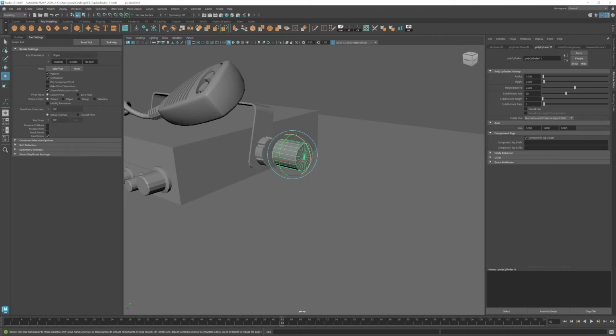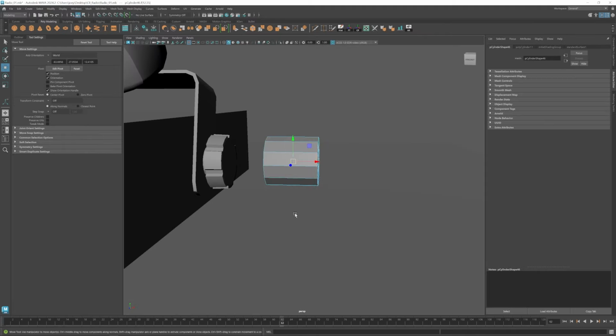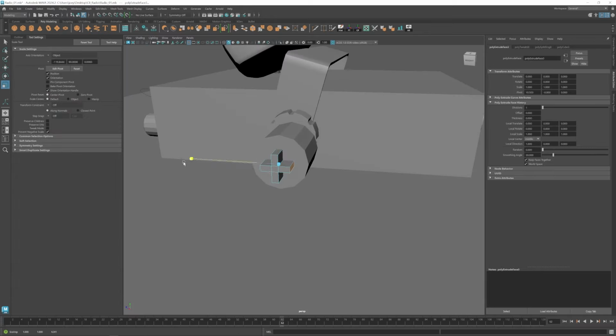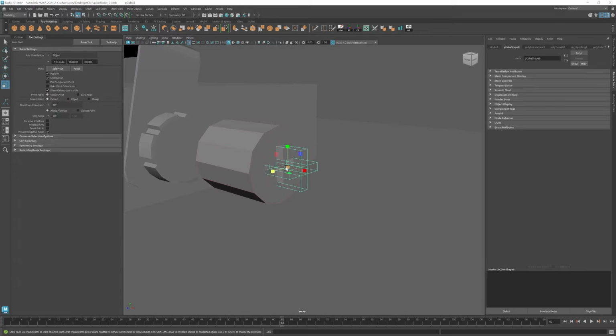All right, so the very last object that we are going to add onto our low poly model is a screw. Now, I definitely did not need to add this detail into the actual geometry.